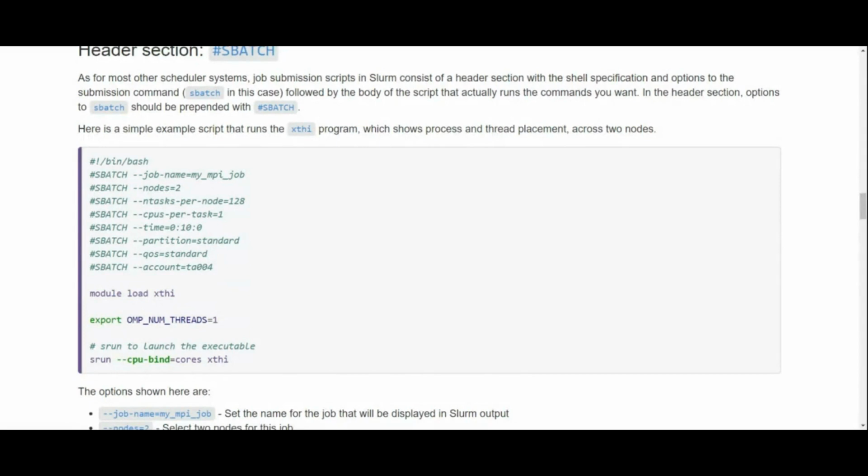If you get an error which looks like "invalid account or account partition combination specified", like I just did, that's why you'd need to change which account you're specifying.